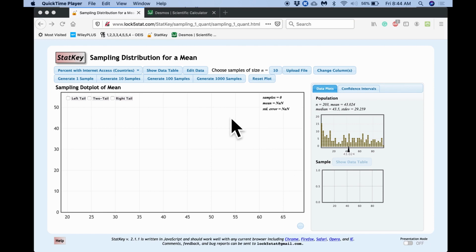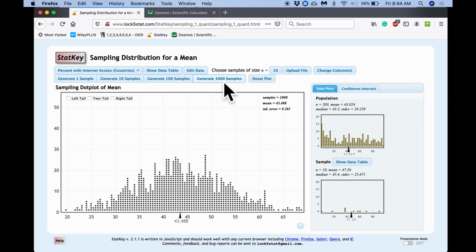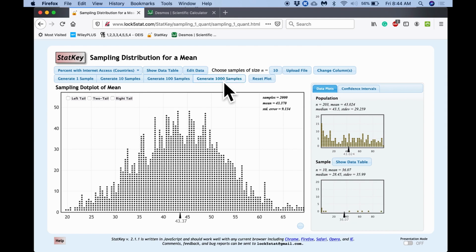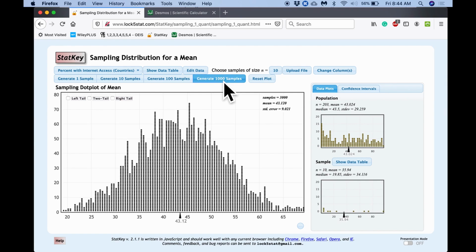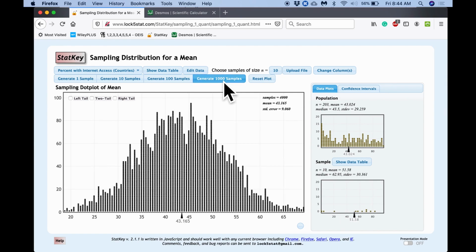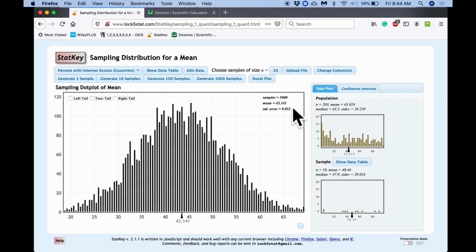So what I want to do is come up here and hit this button. Now 1,000 samples have been selected. That process has gone on 1,000 times. I can do it again. I'm up to 2,000, 3,000, 4,000, 5,000. You can see that the number of samples here is now up to 5,000. So I've done this procedure of selecting 10 dots, computing their mean, throwing a dot into the dot plot here. I've done that process 5,000 times now.